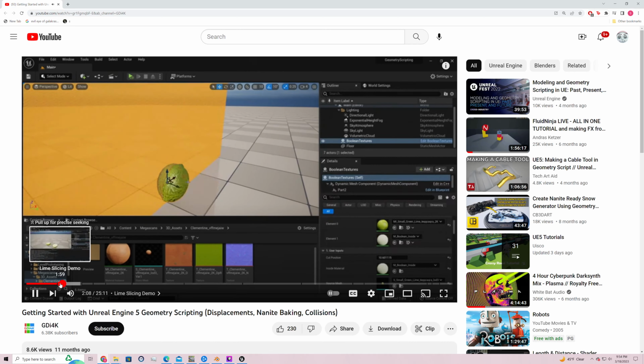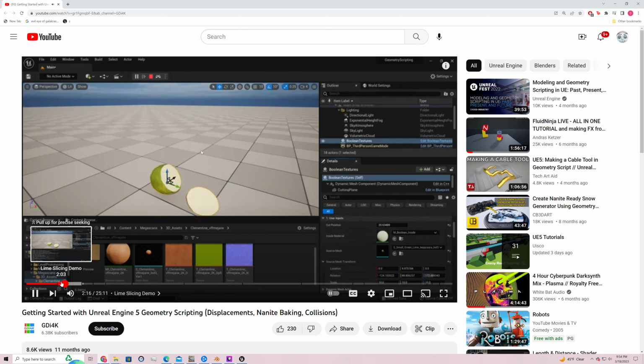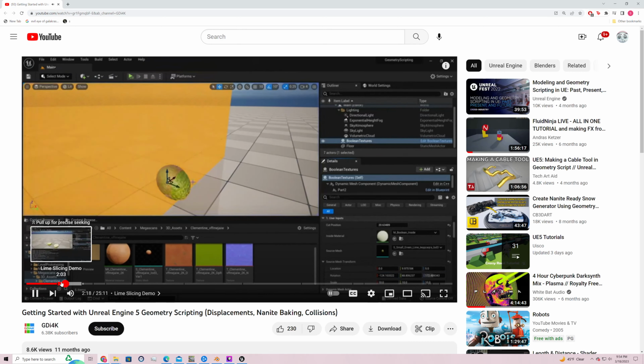For example, I can change the cutting plane like this. Also, I can rotate this as well. And I can simply play my game and cut it like this. Also, this is not specific to this static mesh.